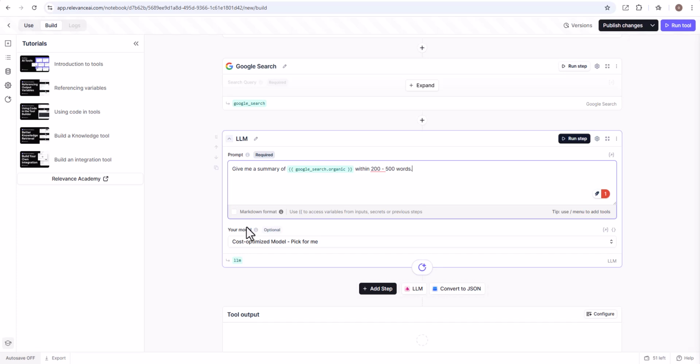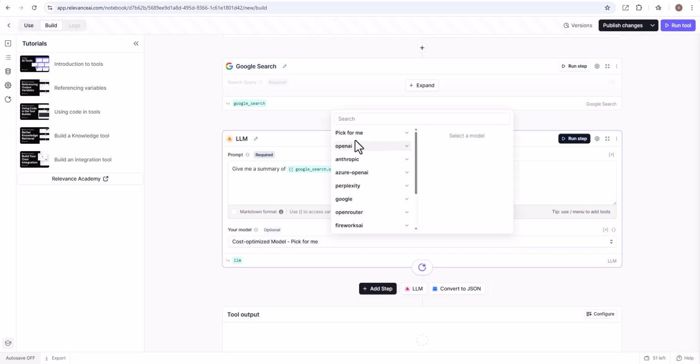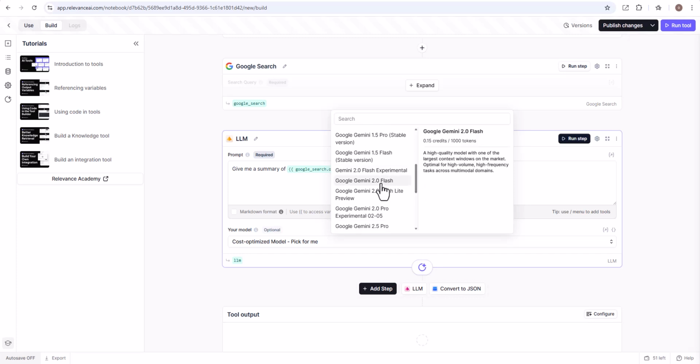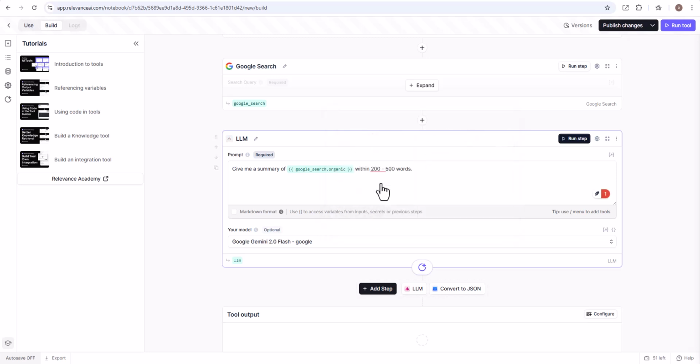Then we move down to where we have the model. We can choose from here. There are different models. We have OpenAI. There is a Pick for Me option, meaning the cost optimized model that can do it by itself. But I want to make use of Google Gemini 2.0 Flash. You can make use of other ones, but I think this is good enough. Alright, so here we are.